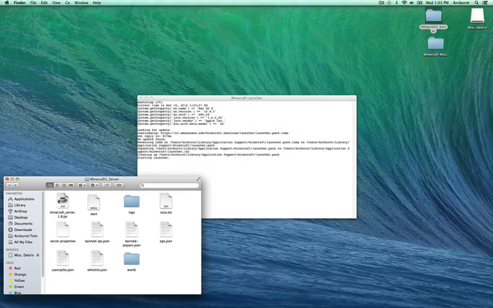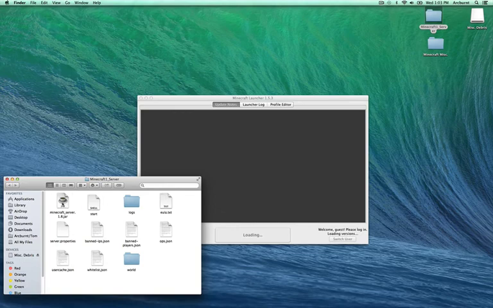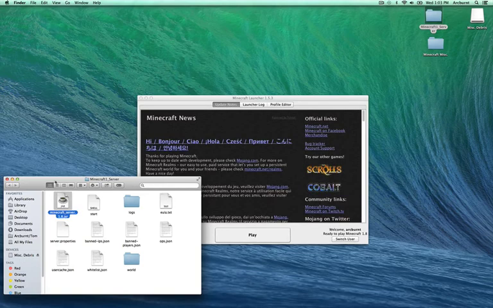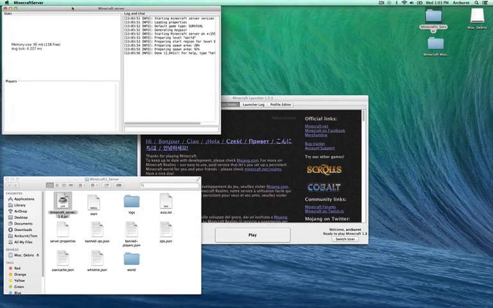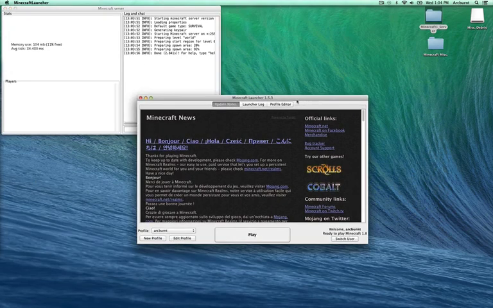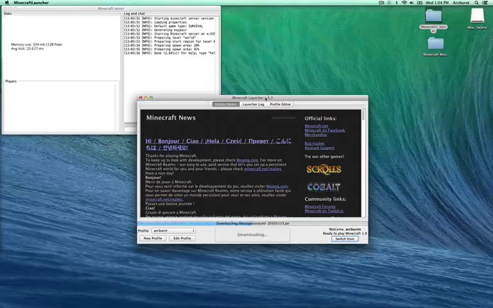Send that number to your friends, and when they go, let's go ahead and start Minecraft here. Going to get our server started as well, so we're going to double click the Minecraft server. Okay, so there's the server. That's all up and running. Everything is good to go. Just minimize that. Hit play.